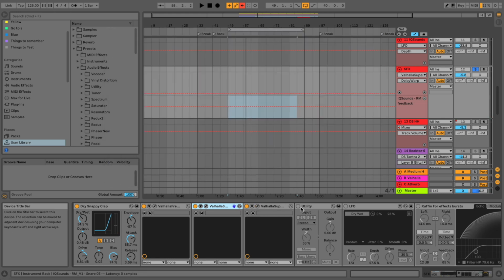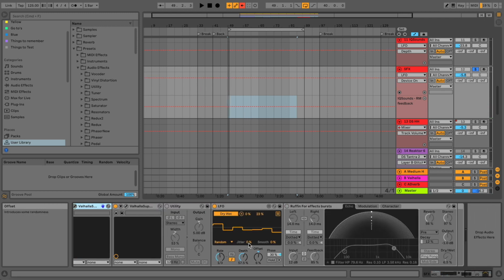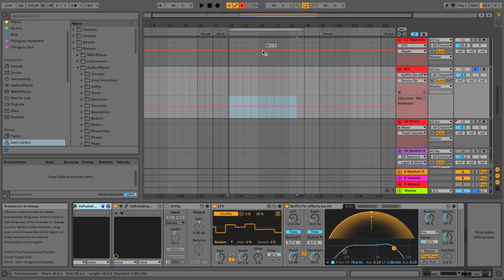Then the third plugin is basically just a utility to add some gain. Then an LFO that basically controls, in random, the dry/wet of this echo, and this echo basically brings a lot to the table, right?